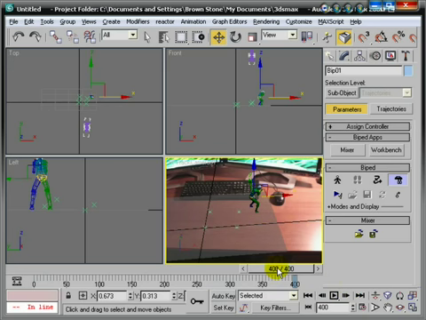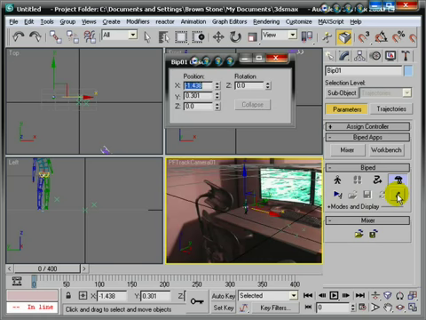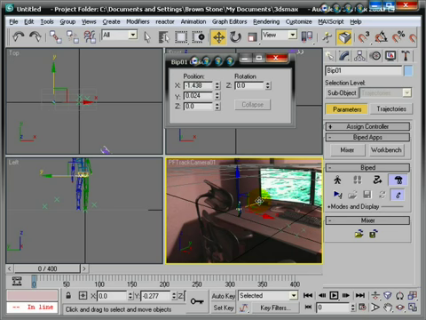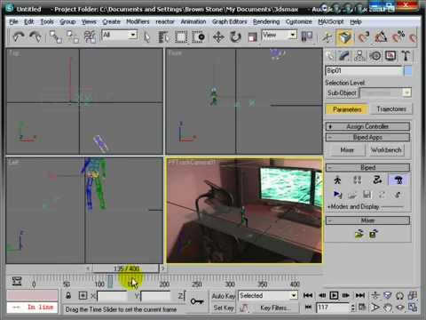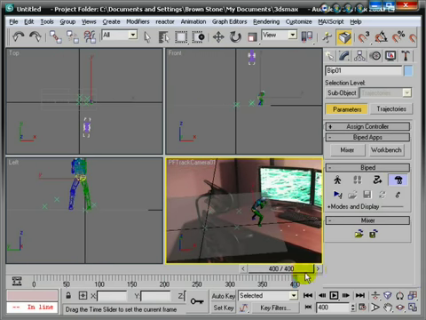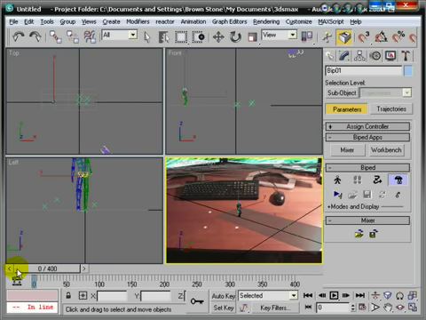And I think I'm going to bring him down a little bit. So click my move all and drag him this way just a tad bit. Unclick move all and see where that puts him. Perfect. Okay, that's set up.